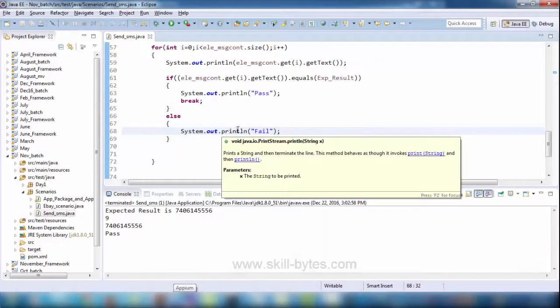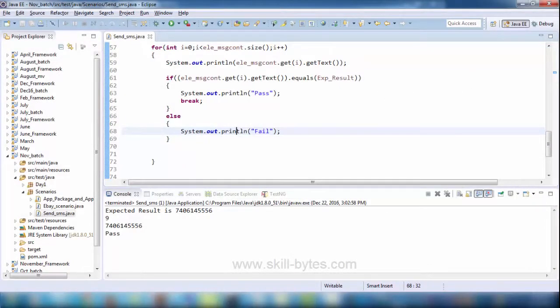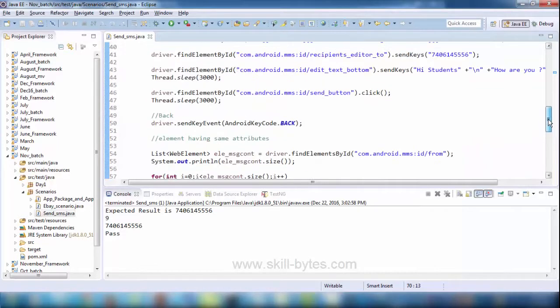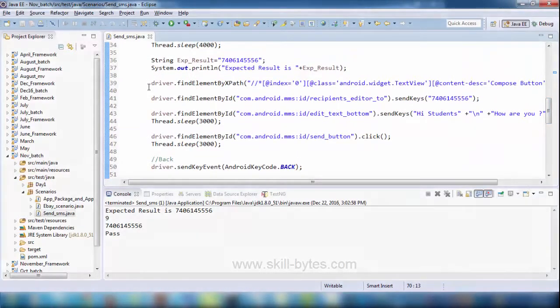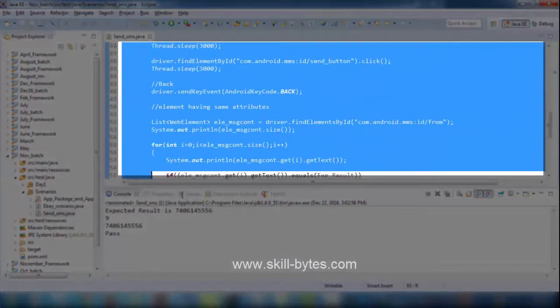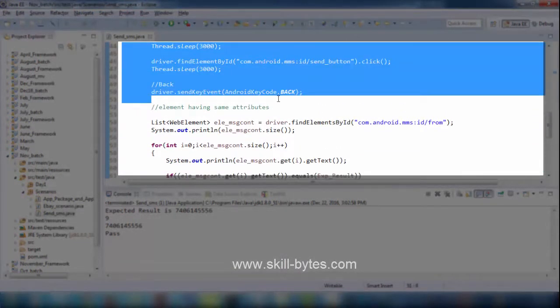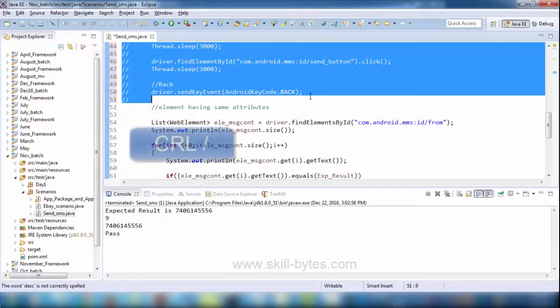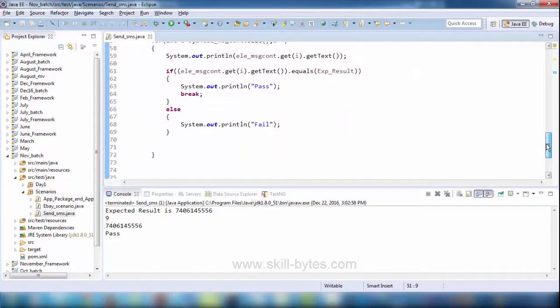Now if I execute the code only for this particular screen, once you send the message, there might be new messages coming up. Supposedly now I comment all the other code and only execute this part of the code. Let me comment from line number 39 till here. Control slash, you can select and press control slash, it will get commented. Now I'm just executing this part.